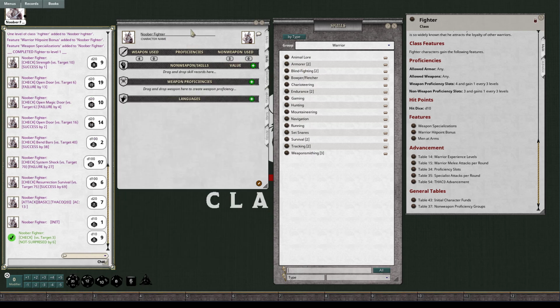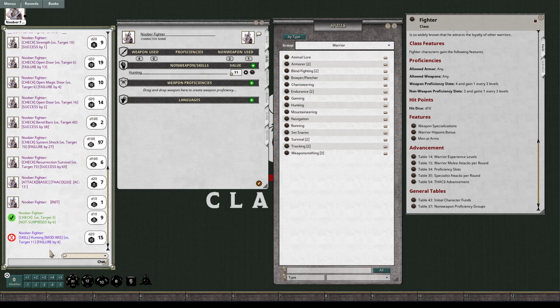I think our newbie fighter here is going to be good at hunting. So we're going to drag hunting over here. Now you notice the used box did not get consumed. You need to update that yourself. So we've used 1 point, and you see that the value here has become 11. If you double click on this box, it will roll your proficiency check. It will tell you how much you passed or failed by, and it will tell you the modifier stat.